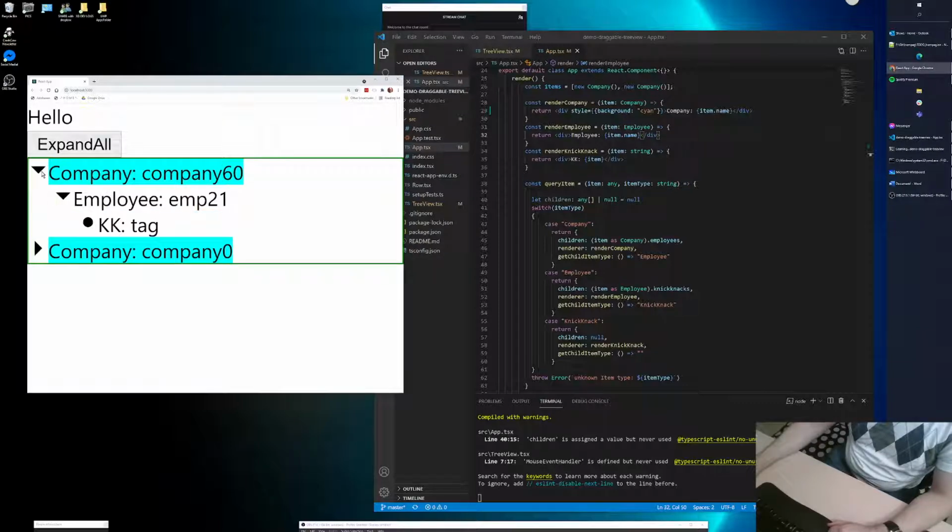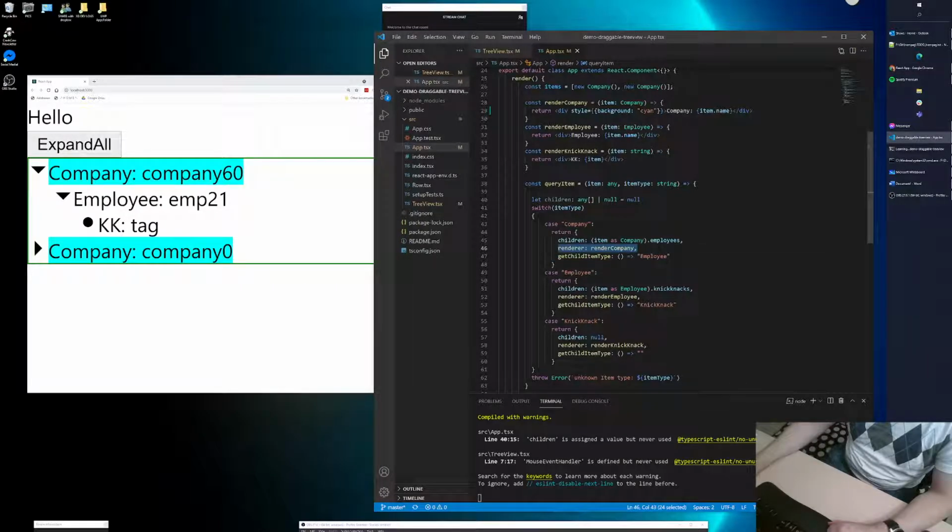But anyway, that's the idea here, is that we can provide a custom renderer for any part of the tree view control as long as we know the type. And then we always have to tell the tree view control what is the type of the children. And again, this get child item type can take an item, so you can query the item. If you're using objects, you can query the item's constructors.